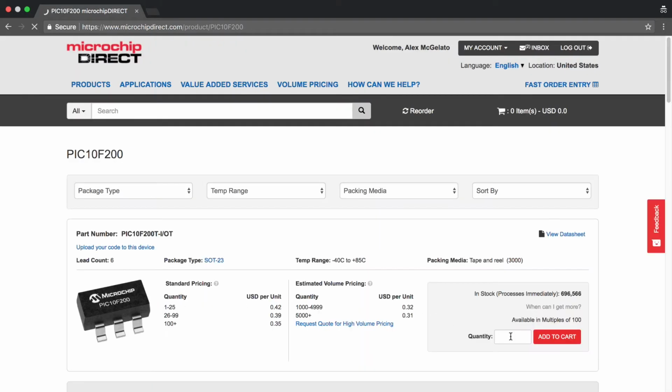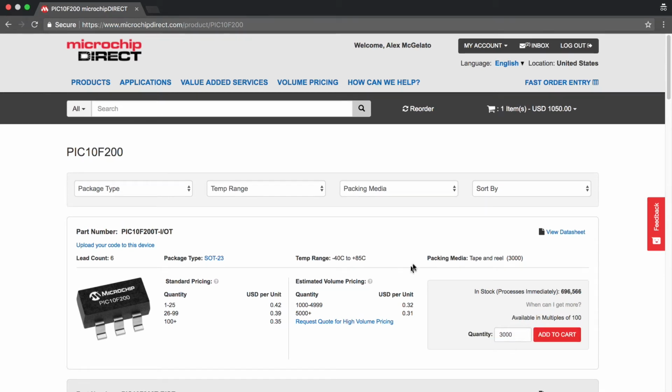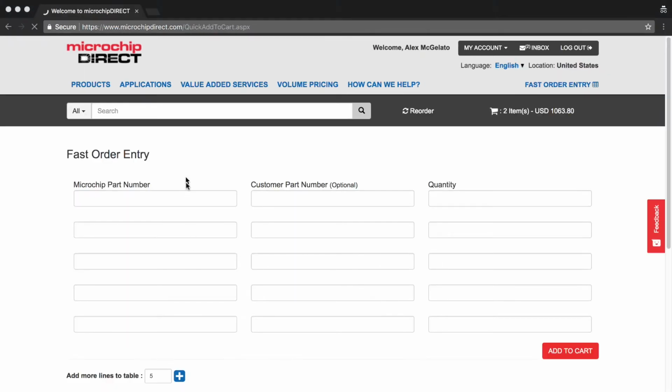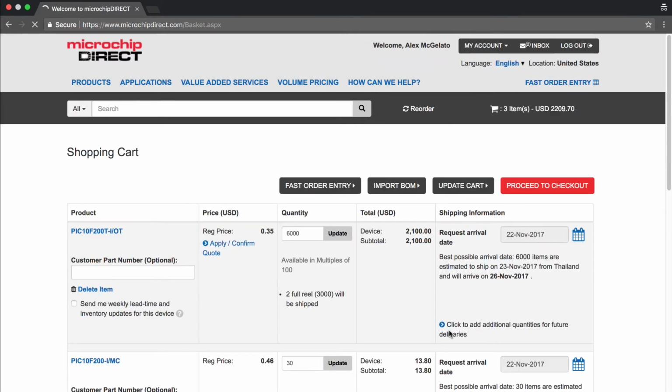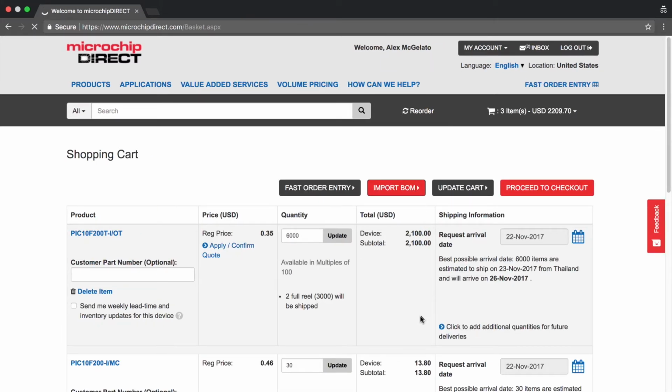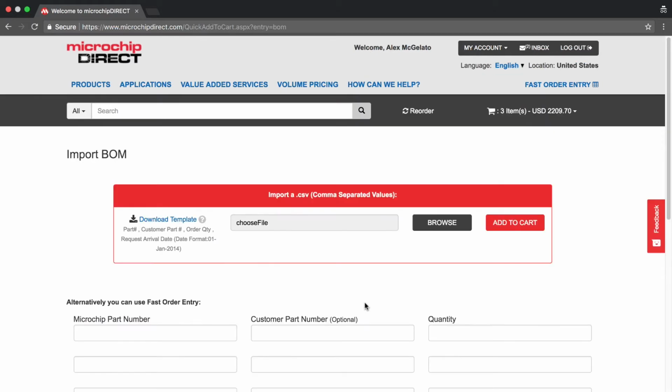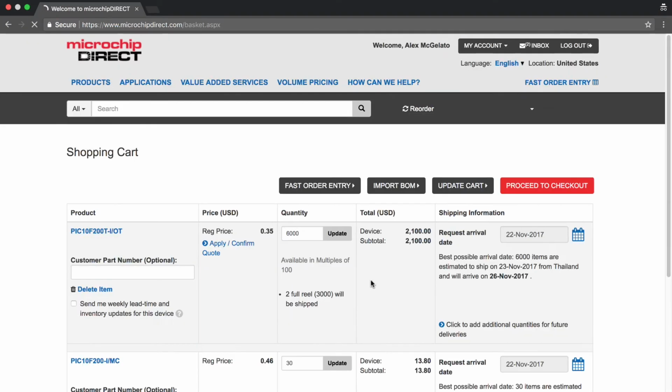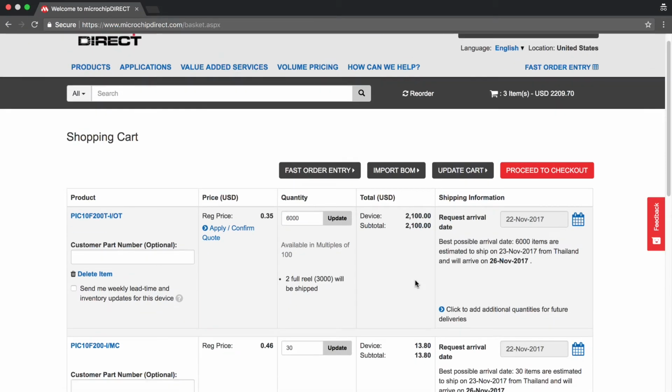If you're ready to place an order, simply enter the quantity of your desired product and add the item to your shopping cart. Our website also offers a fast order entry feature where you can add multiple products, designate a customer part number, and enter the quantities before adding them to the cart. This is a brilliant time saver and ideal for ordering multiple items. Another feature similar to the fast order entry is the Import BOM. You can download a predetermined CSV template where you can enter your order information before submitting it online.